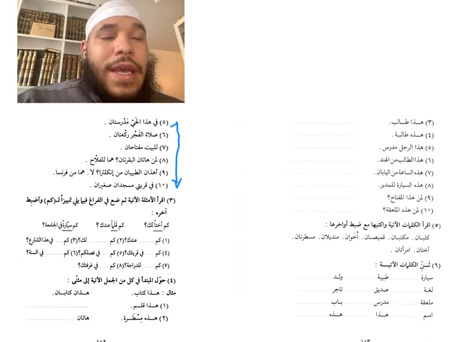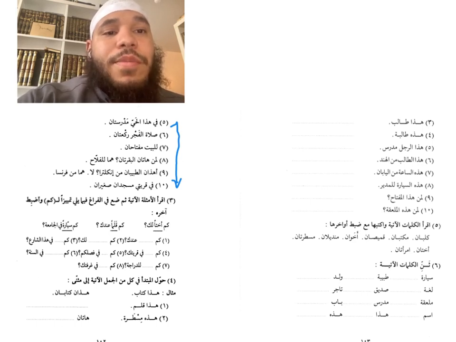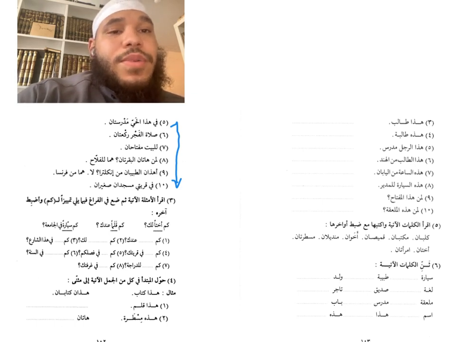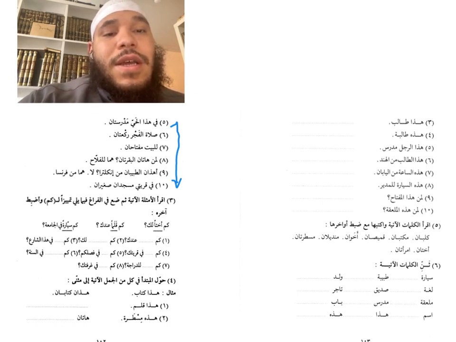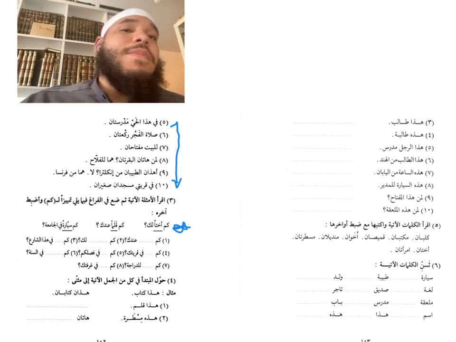Then it says, اقرأ الأمثلة الآتية ثم ضع في الفراغ فيما يلي تمييزا لكم واضبط آخره. So it says, read the following examples and then place in the empty space in what follows تمييزا لكم. Tamyizan is the name of the noun that comes after kam. So this underlined noun in all of these examples is called tamyiz, at-tamyiz, the thing that clarifies what is ambiguous. That's the meaning of tamyiz.